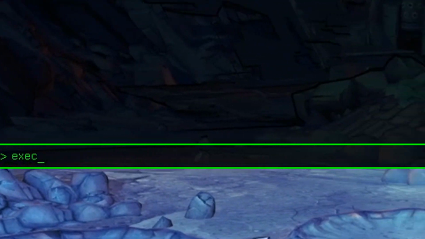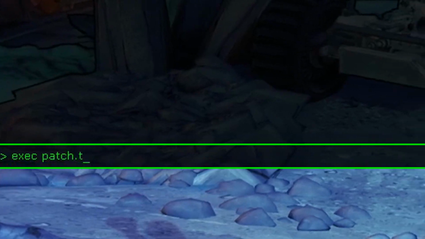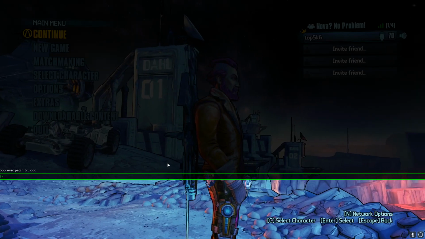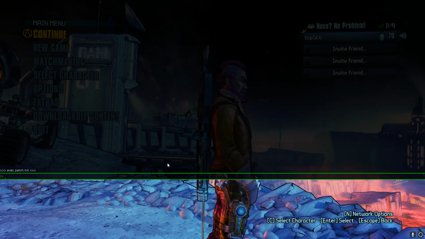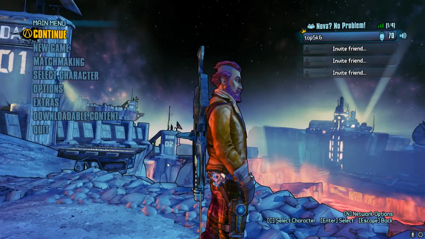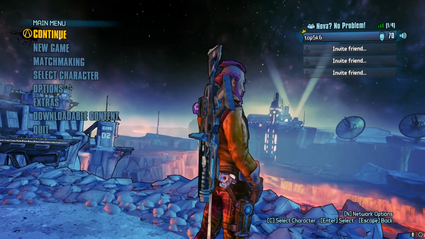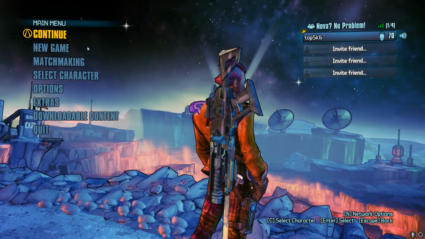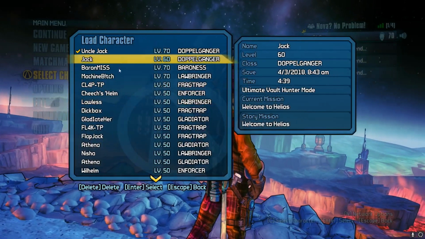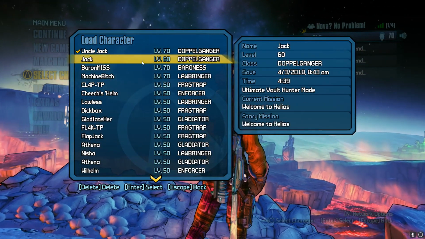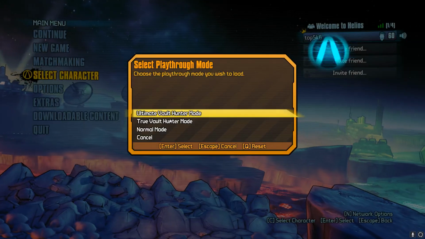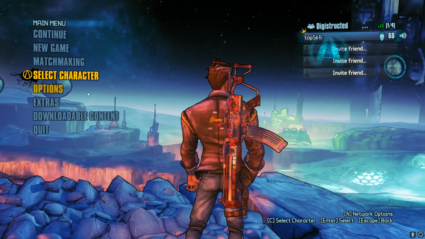So once you've hit that, now you want to type in EXEC space PATCH.TXT. Hit enter, and as long as you don't get any kind of weird text or stuff right there, then it's most likely worked. But what we can also do is hit continue on a character. If you've already got a character, let's just load up this Jack, for example, right here. And we'll load him up in normal mode, it doesn't matter.